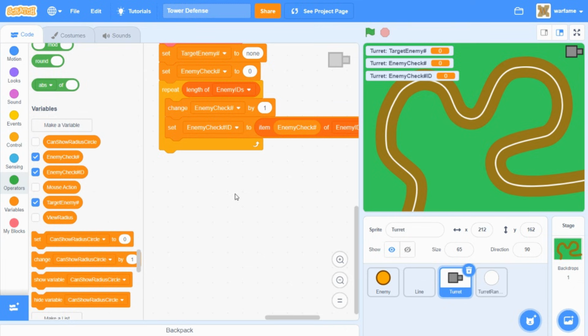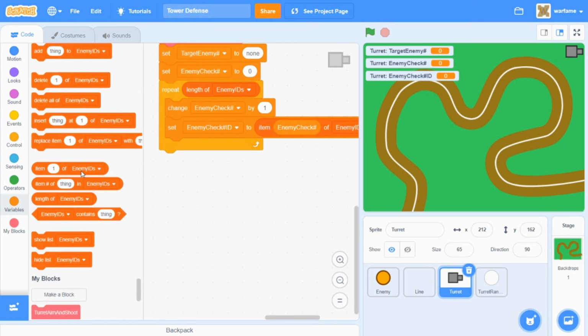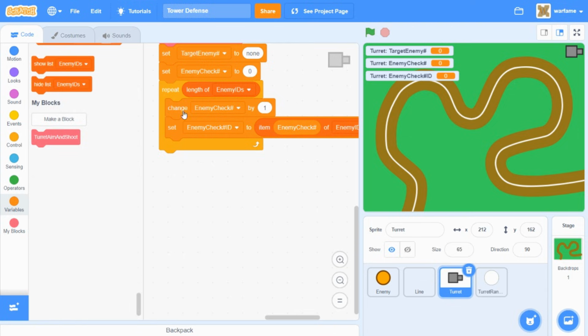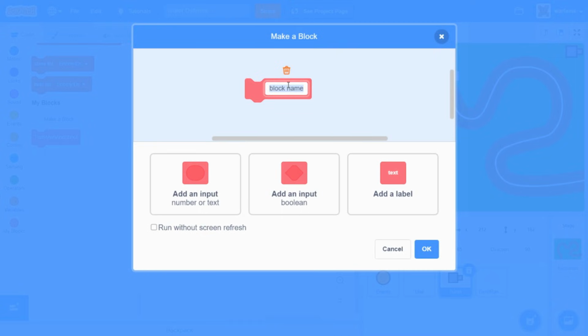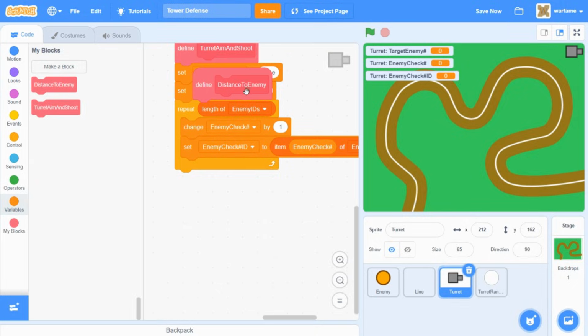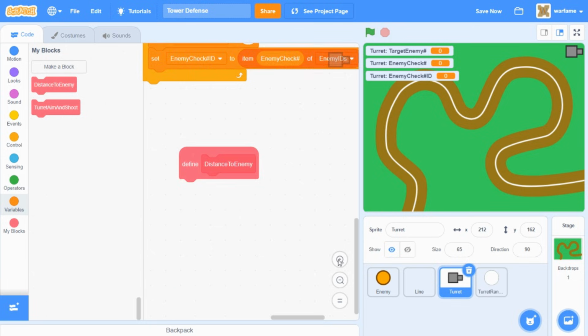Alright, and now let's check the distance of each enemy that we are looping through to check that if the enemies are in range of the turret. So I'm going to go to My Blocks, and then create a new block, and I'll call this something like distance to enemy, and then select OK. Alright, and then I'll drag this over here.